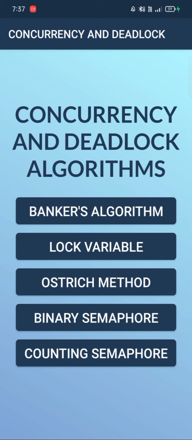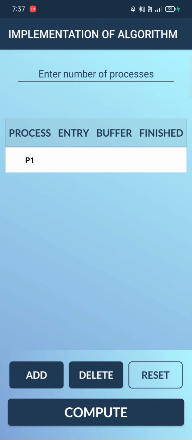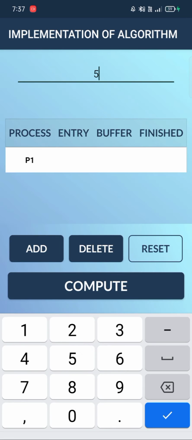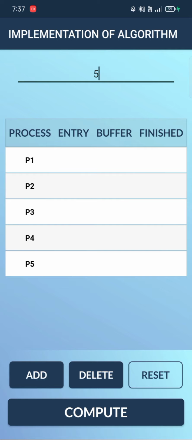Now we will see the Ostrich method. On clicking on this Ostrich method button, the theory and video regarding the algorithm is provided here, and one can start the implementation of this algorithm by clicking on the implement the algorithm button. Now we need to enter the number of processes, let's say 5 here. Now we need to enter the remaining processes by clicking on this add button. Now, to see the implementation of the ostrich method, we need to click on this compute button.